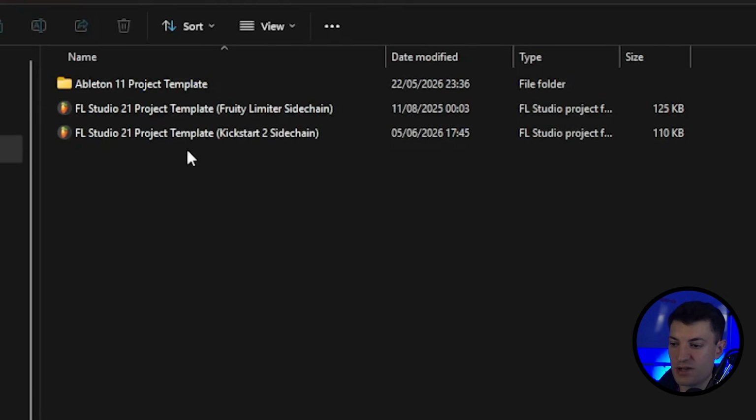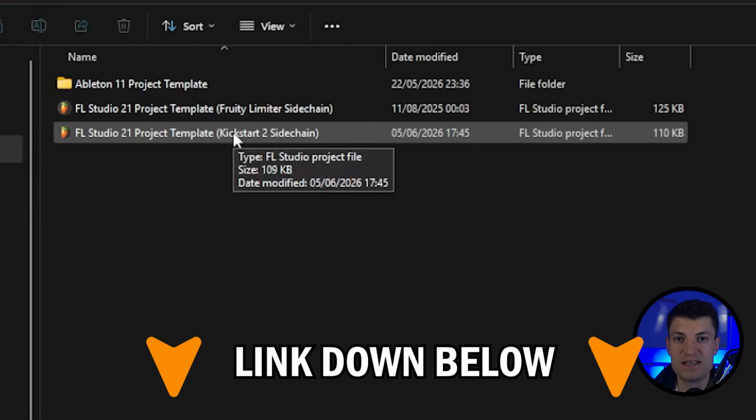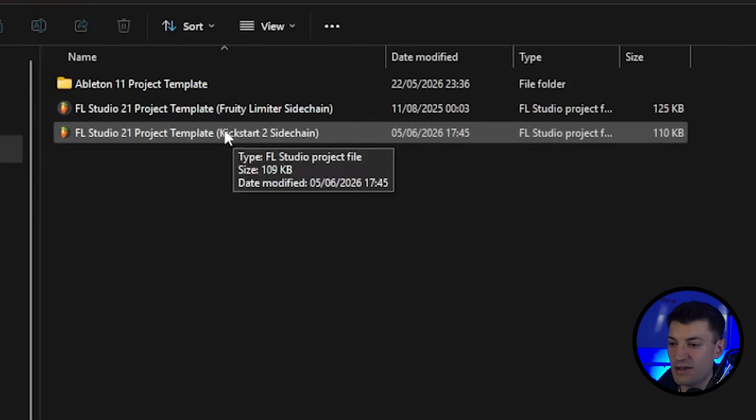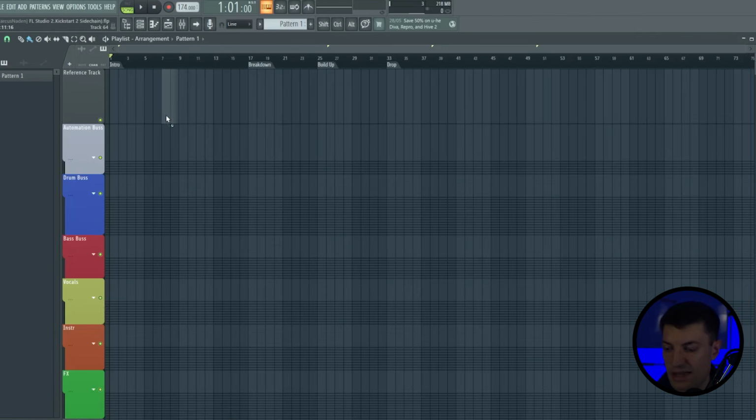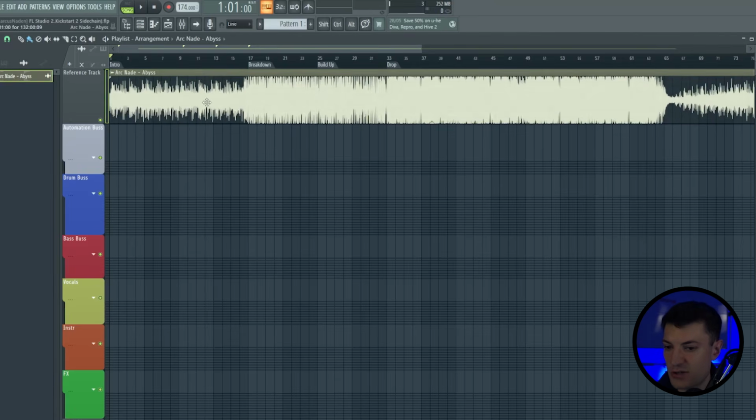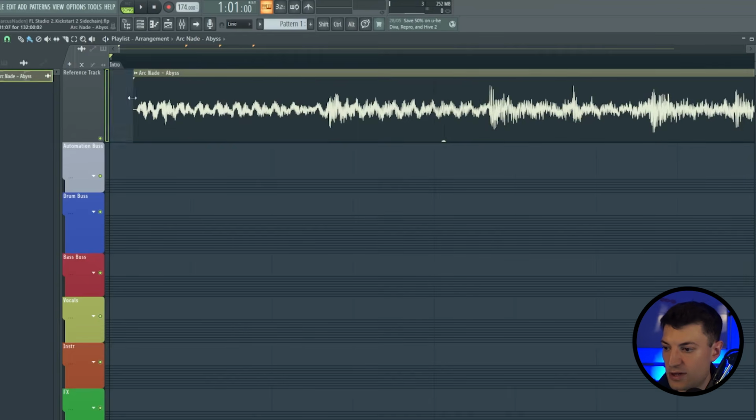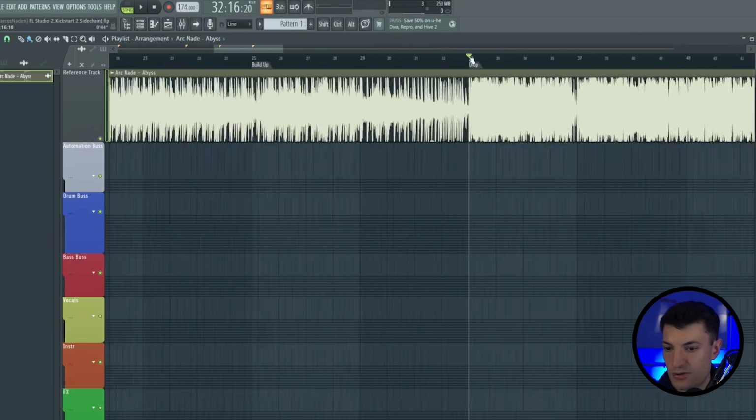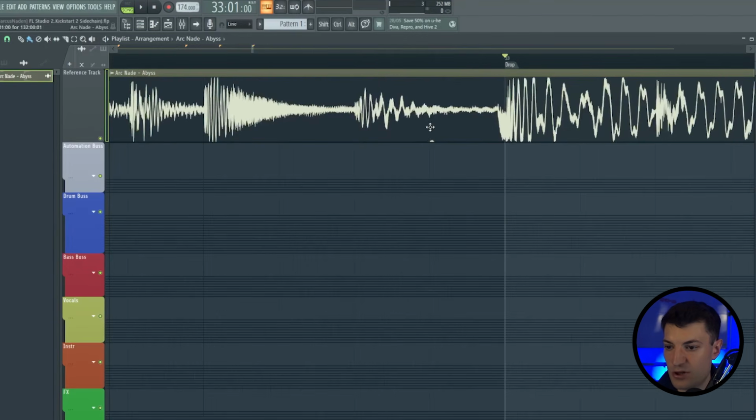So now you've picked a track, what you want to do is open up your project template. Now these are the ones I use here. I've got one for Ableton or FL Studio. You can download these for free in the description down below. So let's get one of these open. And now let's add in a reference track. So I'm going to use a track of mine and we'll just shorten this and make sure the BPM is in order. Yep, so it's matching the BPM of the project, 174.